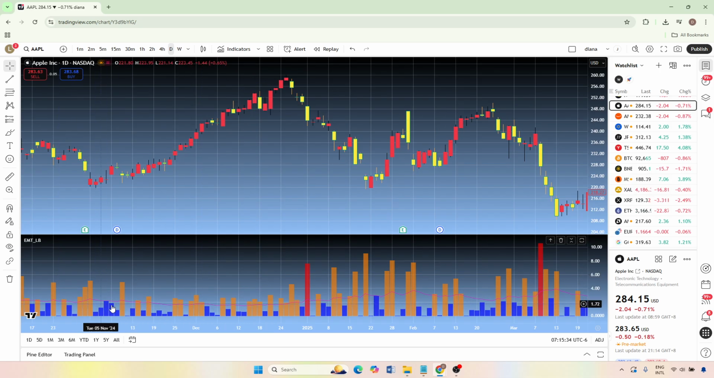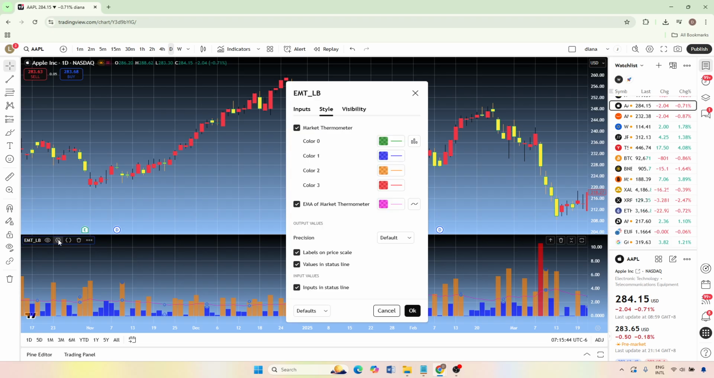Now that the indicator is on your chart, you'll probably want to adjust the settings so it fits your personal trading style and is easy to read. To do that, move your mouse over the name of the indicator on the chart or in the indicator panel. You'll see a small gear or settings icon appear next to the name. Click on that gear icon to open the settings window.